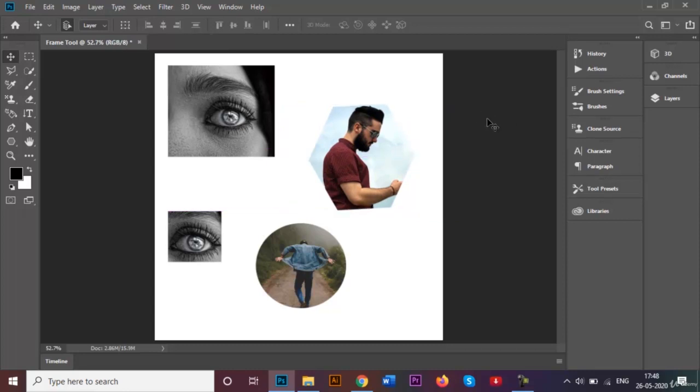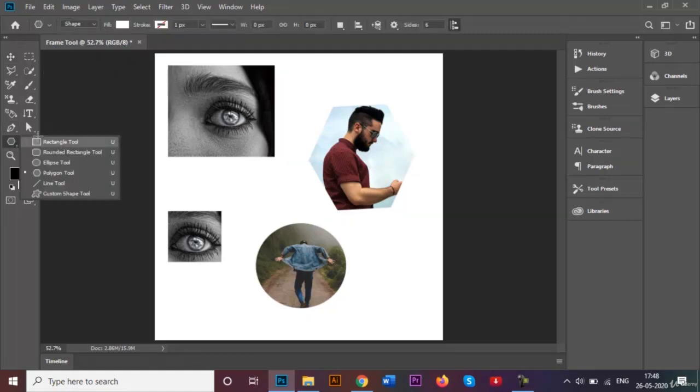As you can see, it's that easy to make different kinds of frames using the shapes from here, and of course adjusting the image according to your frame size. So there you go. We have now covered all the frame tools and how you can use them and adjust them accordingly.